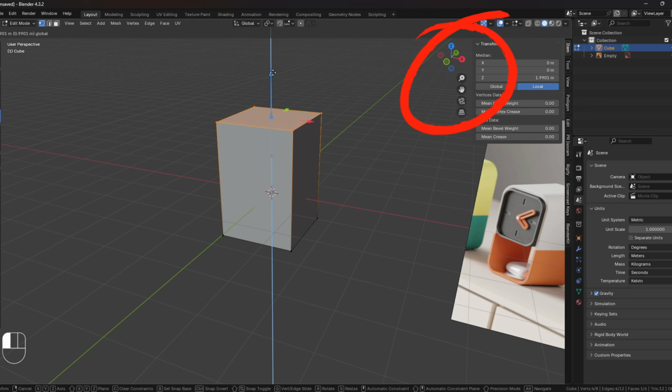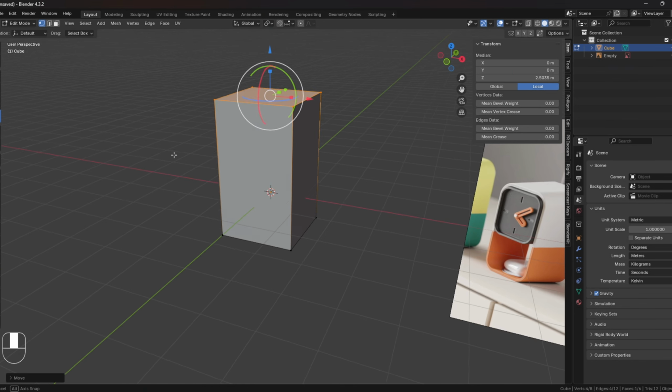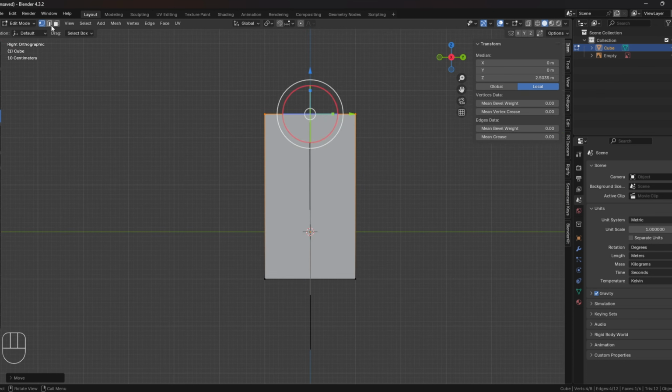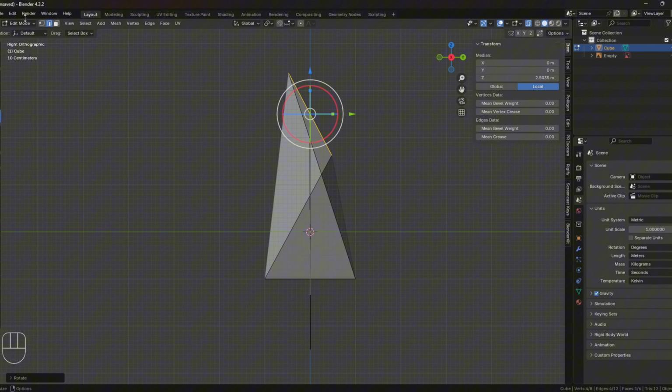To make navigating around the cube easier, I turn on the navigation control and enable the 3D viewport axes. When I need to select multiple edges, I rotate the view to the side face. Then in wireframe mode, I carefully select all the edges I need.